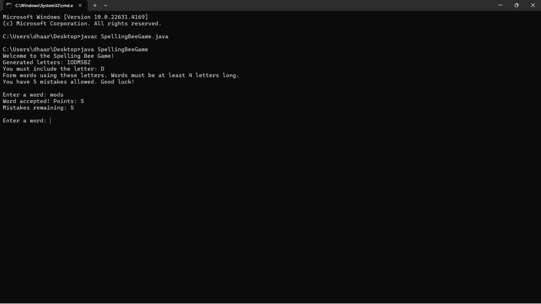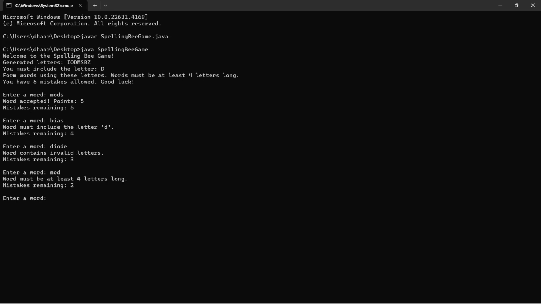Now, if I don't include the letter D, say I make a word called bias, it does not accept the word because there is no D used. Now, if I make the word diode, it shows that the word contains invalid letters, as E is not in the letter set. If I give the word mod, it will not accept the word because the word should be at least 4 letters long. And lastly, if we enter a word that is not valid at all, say bias, it will show that.